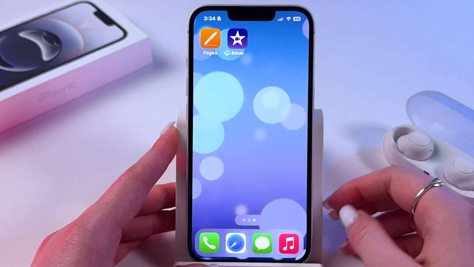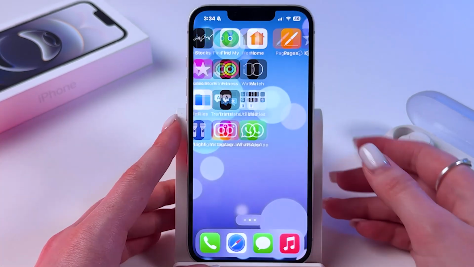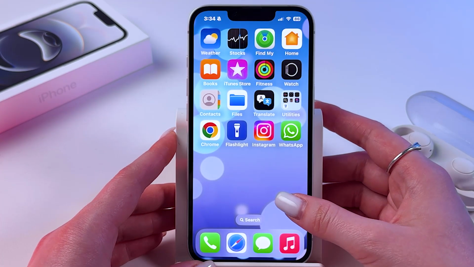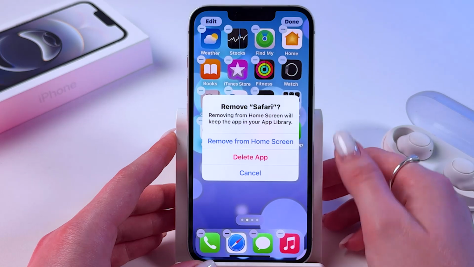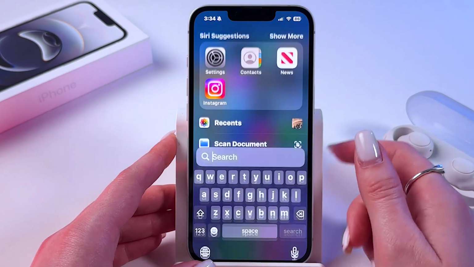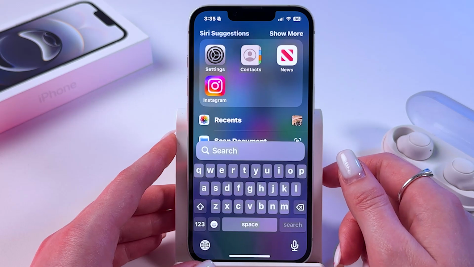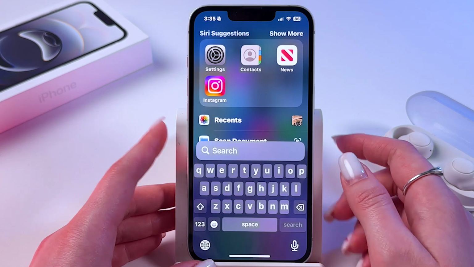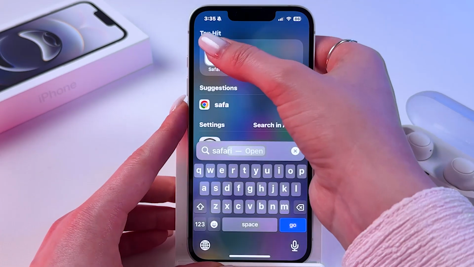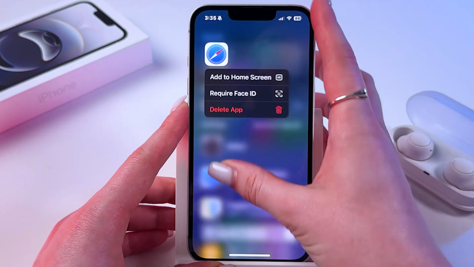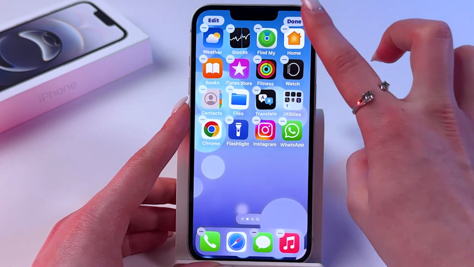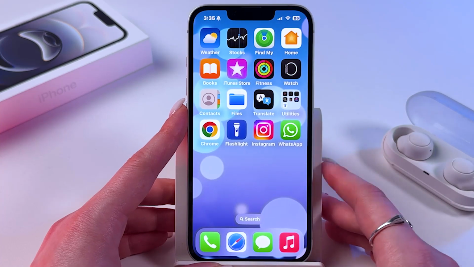Now I'm going to tap Done, and now we get Safari back on our home screen. And another way you can bring it back is to swipe down from the top to trigger Spotlight search, and here manually enter Safari, then as we did before, press and hold it and drag it to your home screen. So that's it for today.